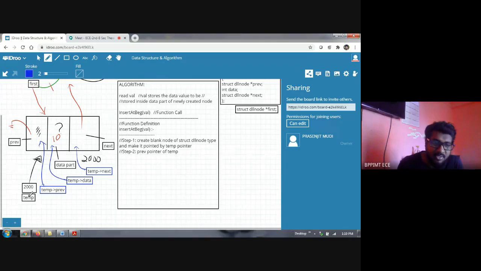So you know these are four different things. Temp is something else. Temp is holding the address 2000. Temp pointing prev means the value stored over here. Temp pointing data means the value stored over here, in this case, let's say 10. So 10 is the value of this variable, temp pointing data. Similarly, what is temp pointing next? Whatever address is stored over here. So these four things are entirely different.